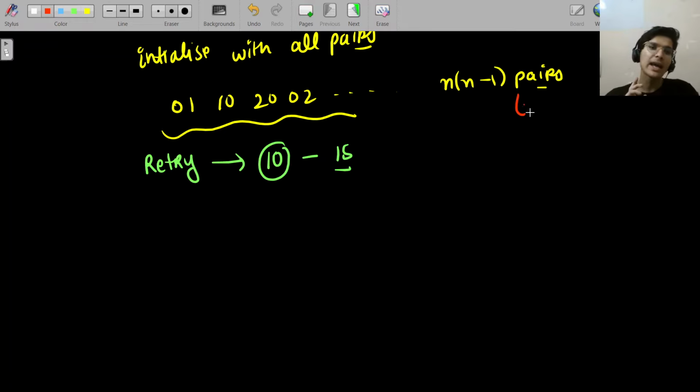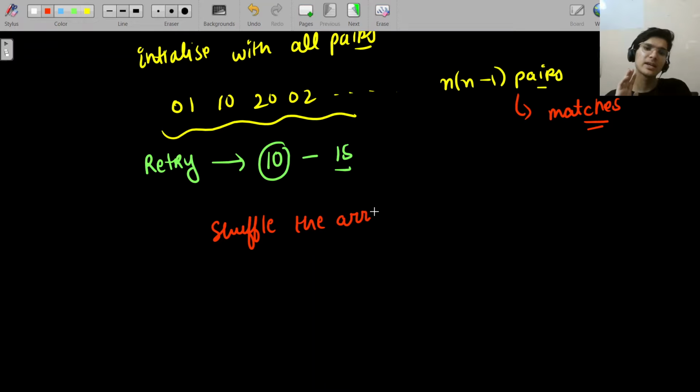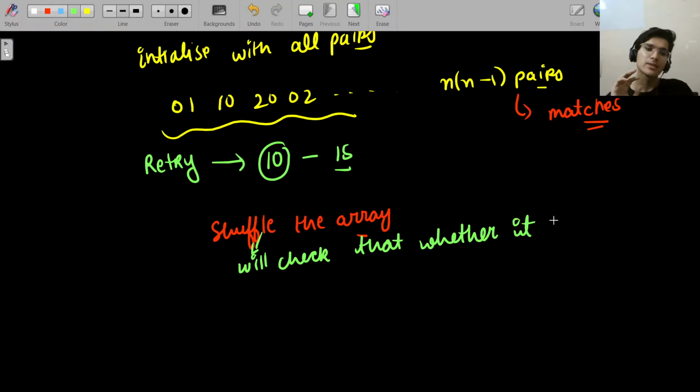Let's say I have this matches vector. I have initialized it with something, but it's not the final answer. Then we'll shuffle it. There's a shuffle function that randomly shuffles the array. Fine. Now what will we do? We'll check whether it satisfies or not.